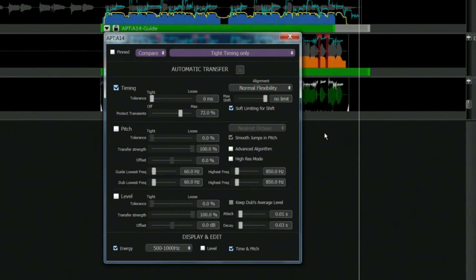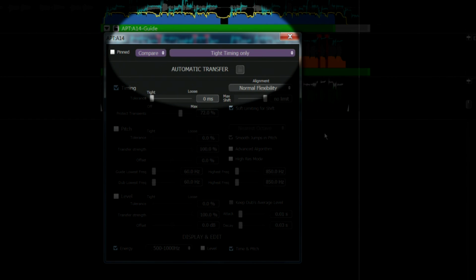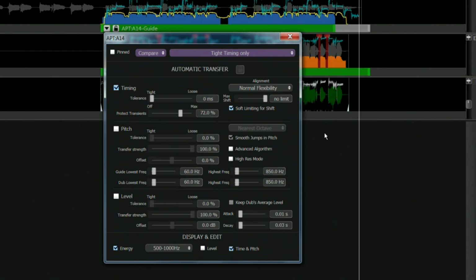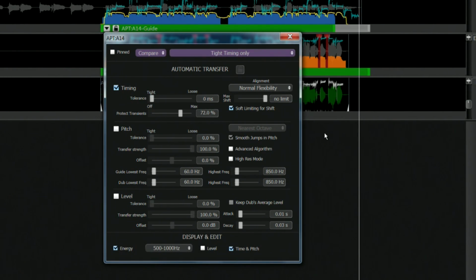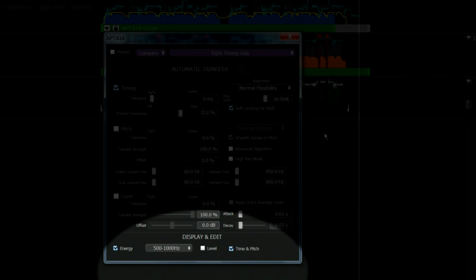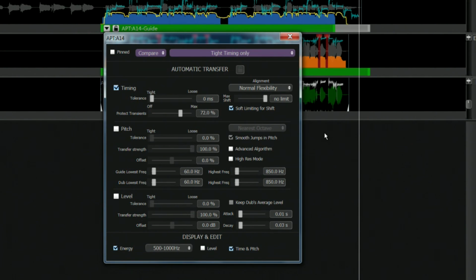The APT control panel is divided in 3 sections: the preset control settings, the automatic feature transfer controls, and the display and edit controls. In the automatic feature transfer controls, you can turn on or off and modify the analysis and transfer of timing, pitch, and level parameters.